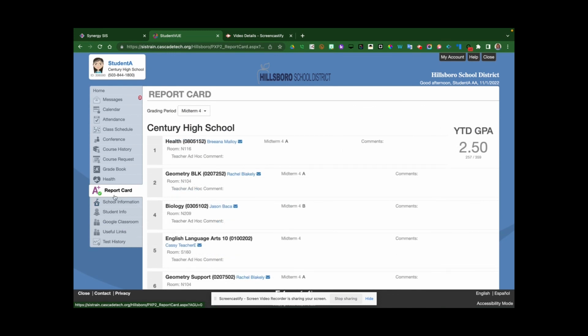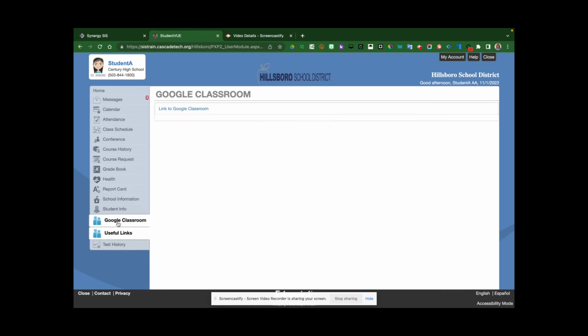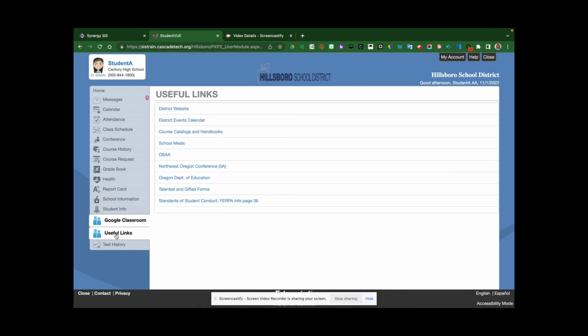Here, you can also toggle to see specific information about your school in which you're enrolled, specific information about you, your address, your contacts and emergency contacts, Google Classroom. Here, you can jump to a link to Google Classroom. You also have other useful links like our district website, our district events calendar, checking the meal plan for the day at your school, other forms that you might need.